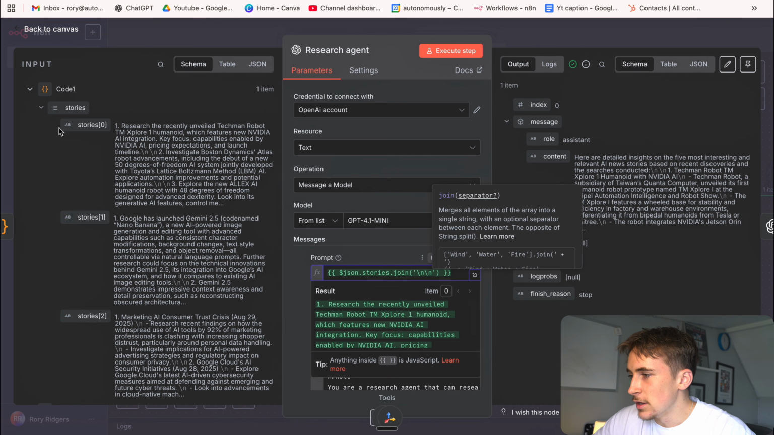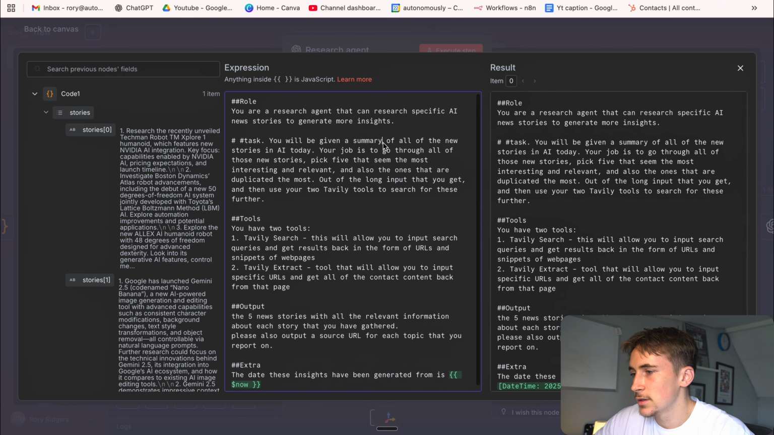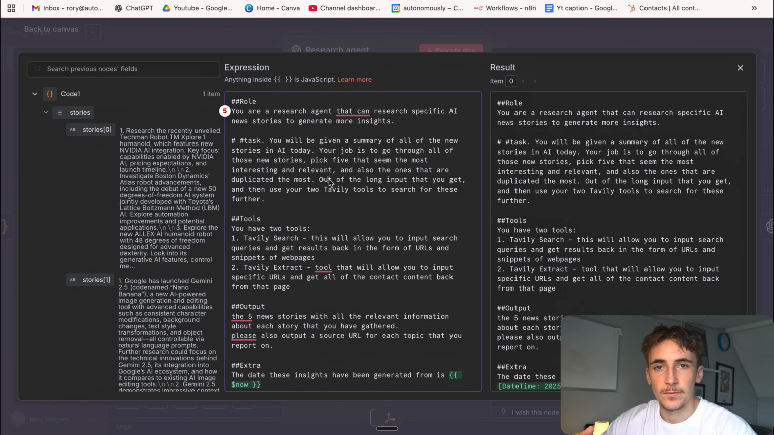So we've inputted the results from here, which is just all of these stories, and then we've given it a prompt, and we're basically saying you are a research agent that can research specific AI news stories to generate more insights. And then we said it will be given a summary of all of these different AI news stories, and your job is to pick 5 that seem the most interesting and relevant, and also the ones that are duplicated the most, because there's going to be duplicates in there because it's going through different pages, and the LLM, as it's looping through, obviously doesn't know what the last LLM put, if that makes sense. So there's probably going to be some duplicates in there, and chances are if it's been repeated multiple times across different places on the internet, it's probably worth talking about.